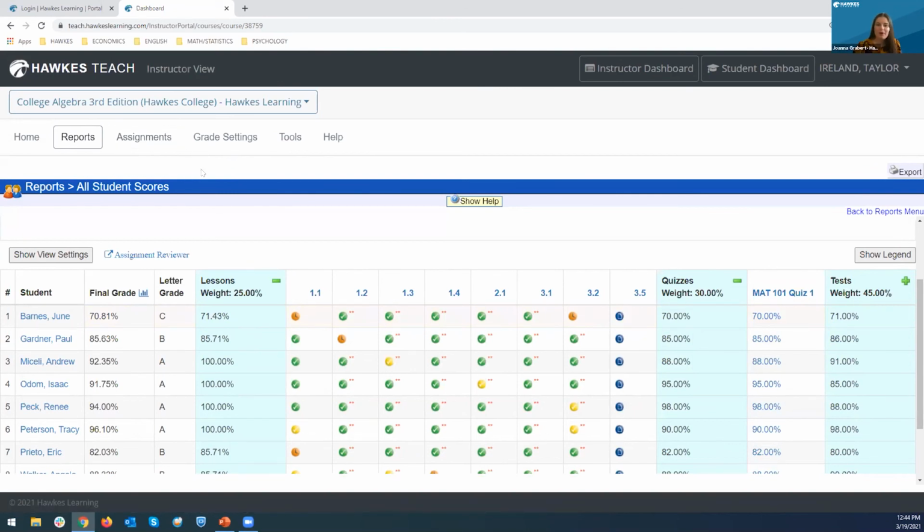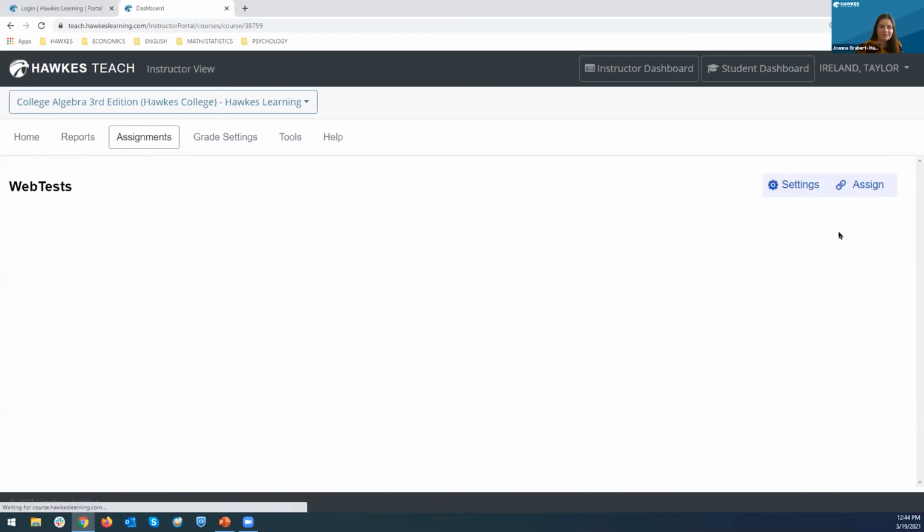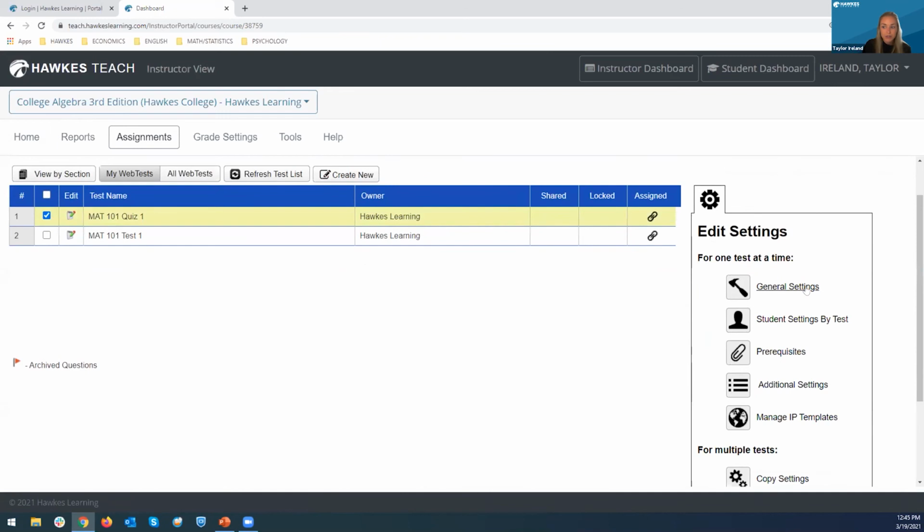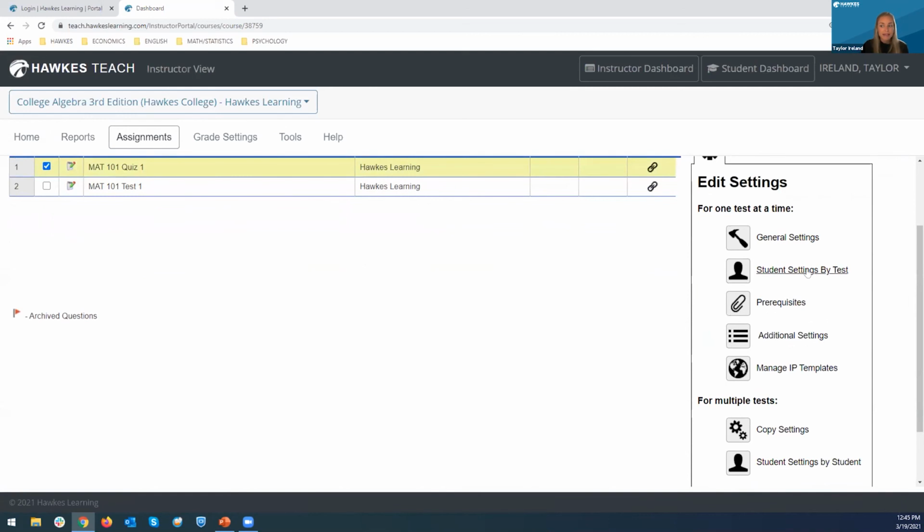Taylor, would you actually be able to point out those student-specific settings in the web test settings for us? Yes. So with any assignment that you select, as I had mentioned, you will need to set up those general settings. But if you do have a specific student that needs an extension or a different time window in which to take their test, you can set up those specific settings for a specific student here through student settings by test. So this is heavily used if you have student athletes that kind of need to work around their schedule with travel and so forth. You could just extend anything or change those date ranges here.